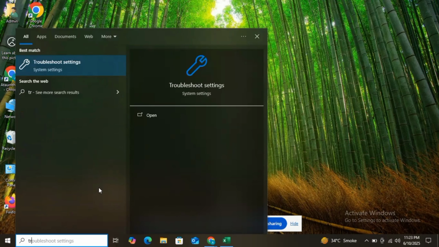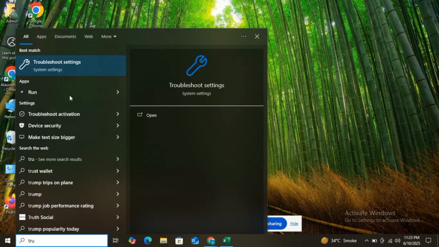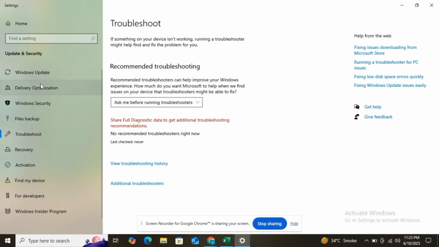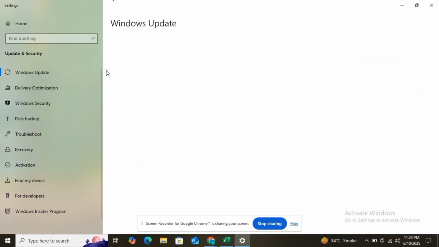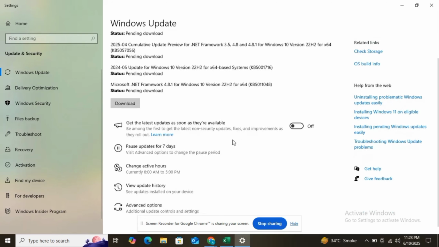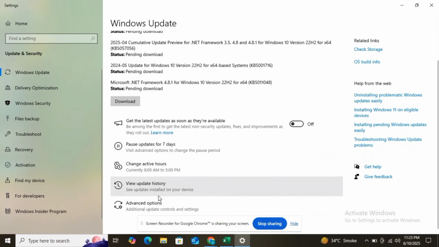Method 1, use the Windows Troubleshooter. 1. First, go to your search bar and type Troubleshoot Settings. Click on it when it shows up. 2. Now inside the Troubleshoot settings, click on Other Troubleshooters. 3. Scroll down until you see Windows Update, then click Run next to it.